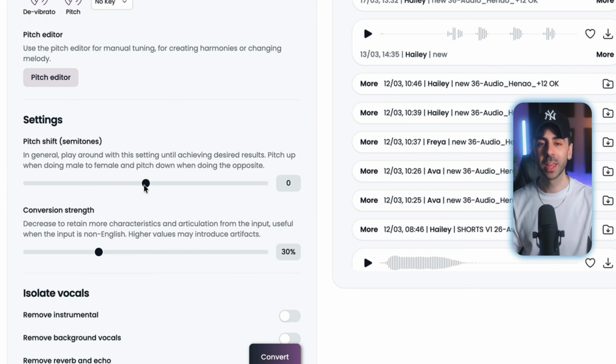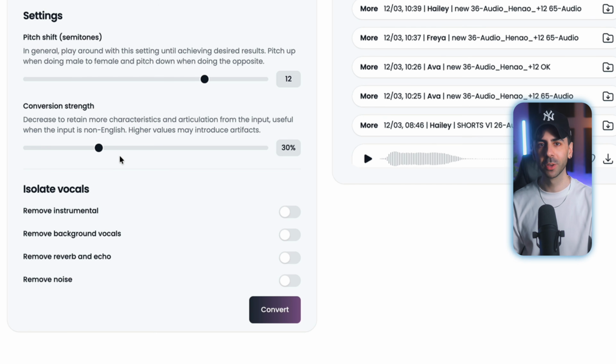Cool, so I really like the sound of Haley's vocal, so we're going to use that one. Then I'm going to pitch shift it up an octave and keep the conversion strength to around 30%. It then takes a few seconds to convert, and here's the result.